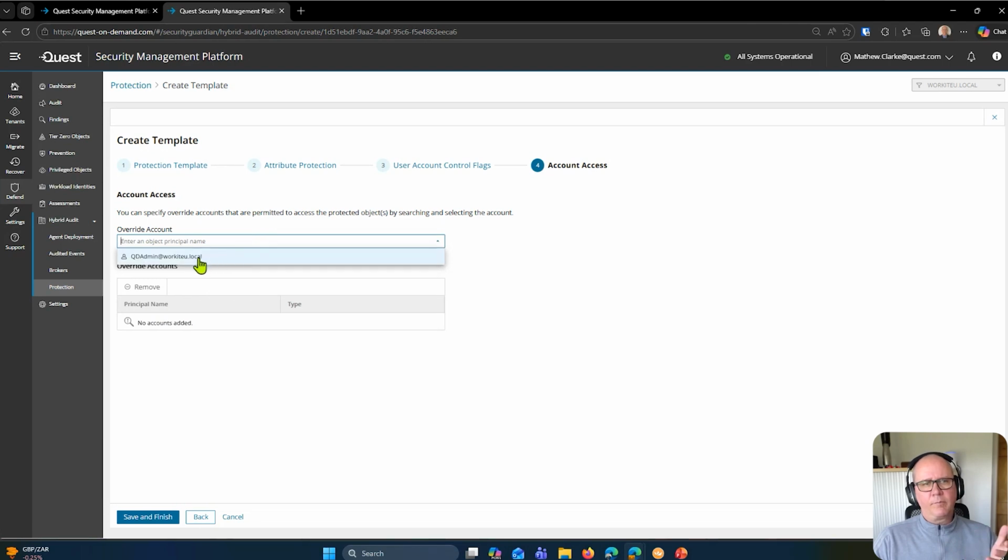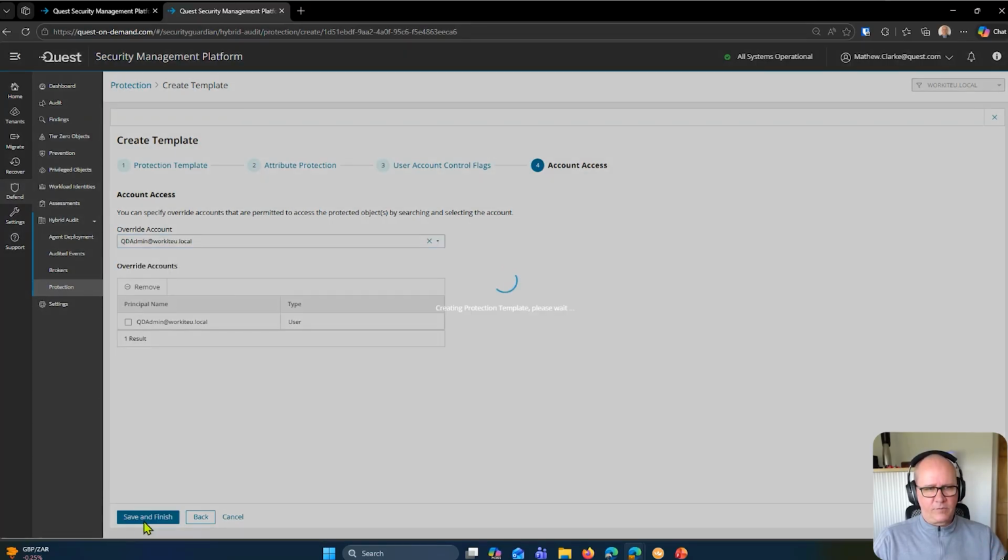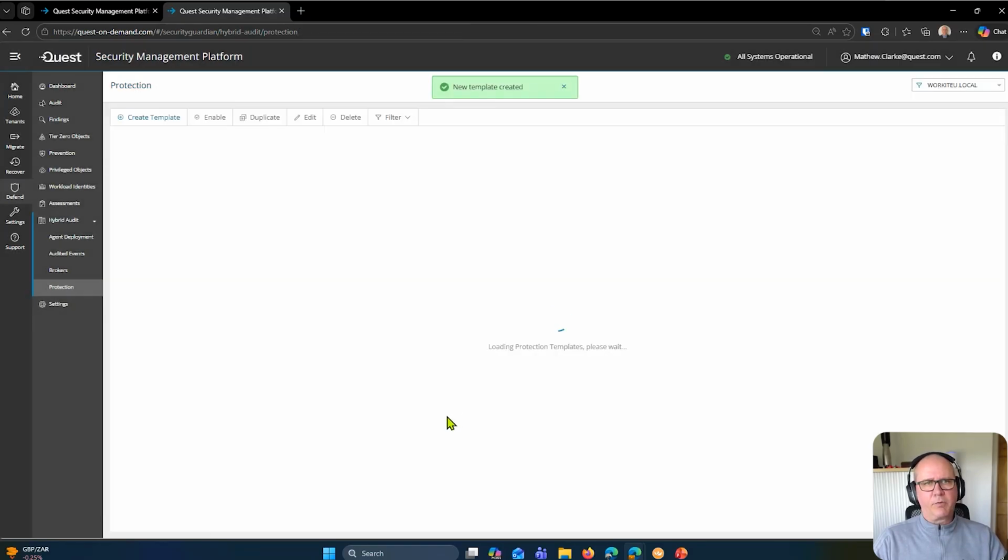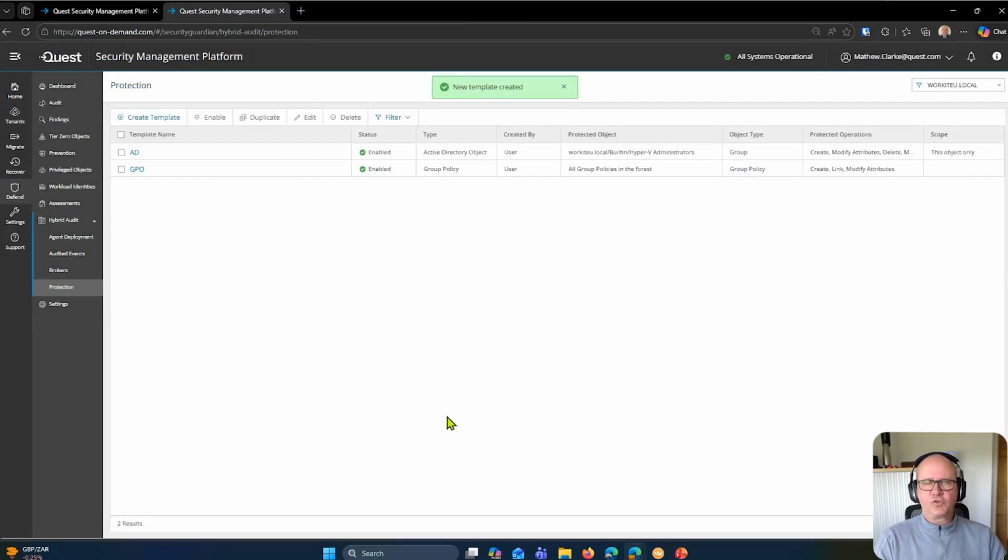So again, I'm going to select QD admin just as an example here, but if you had an identity access management platform that you were using to create and manage accounts outside of Active Directory, so you're not using the native tooling, this is where you add that service account to make sure that your investment is protected and nobody's going outside of scope. So save and finish, and again, it will move through creating that policy, and then eventually within a short period, the domain controllers will poll through the broker to pick up that new policy.